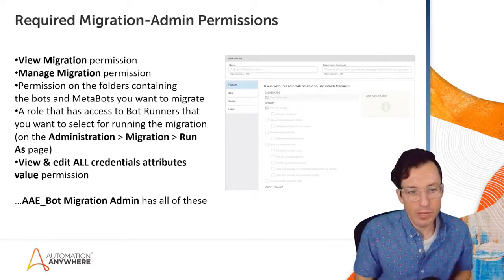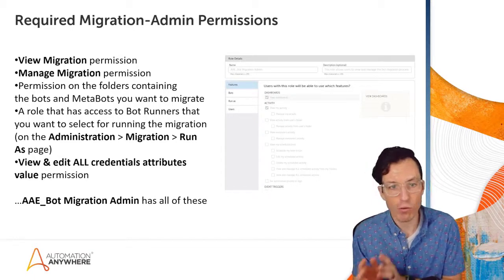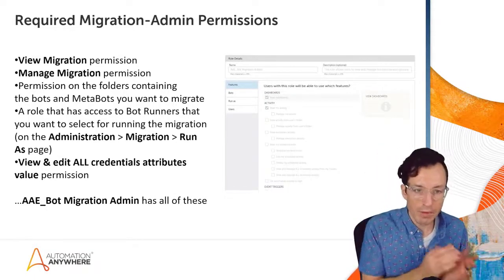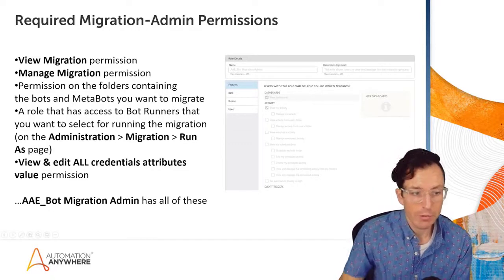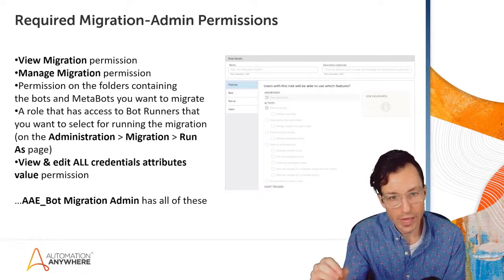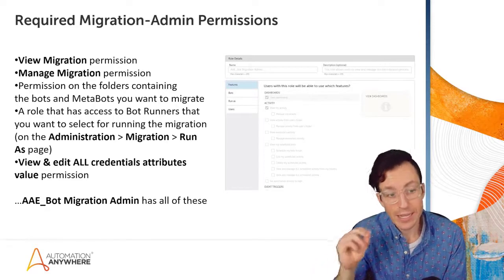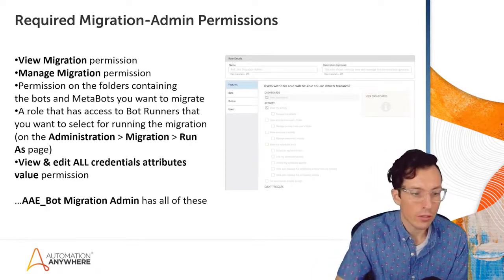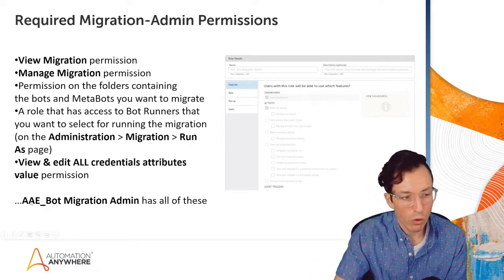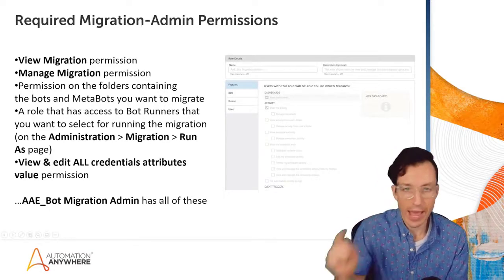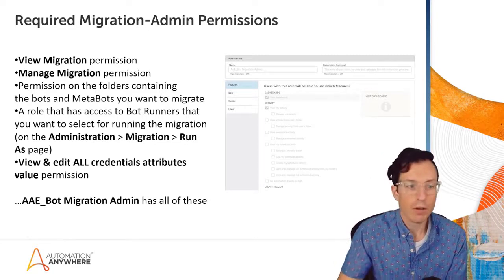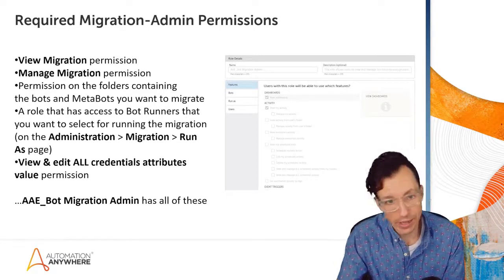Now, there are specific permissions that are required for your migration admin user. These are the specific permissions. This comes directly from the documentation. I will reference that below if you want to check that out. The easiest way to do this, though, is to use the built-in role, which is AAE_bot migration admin. It has all of the permissions you're going to need for the migration admin account.